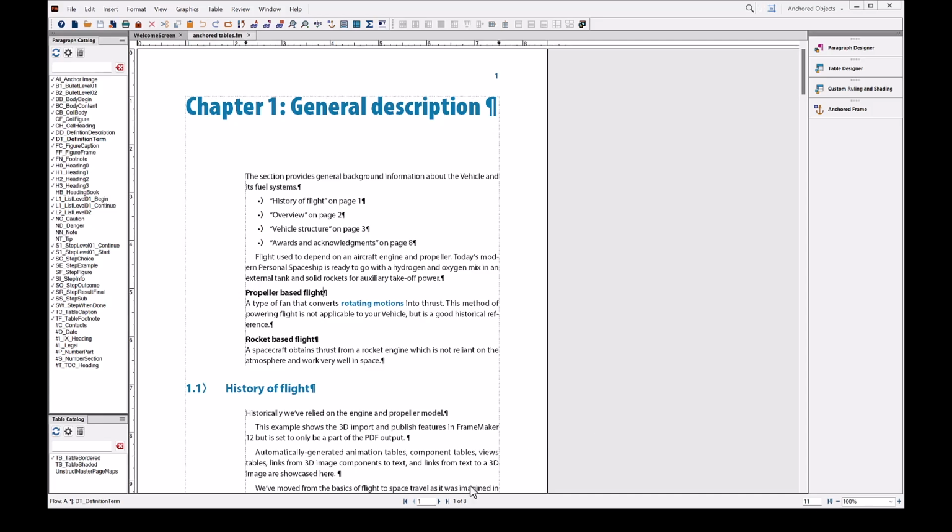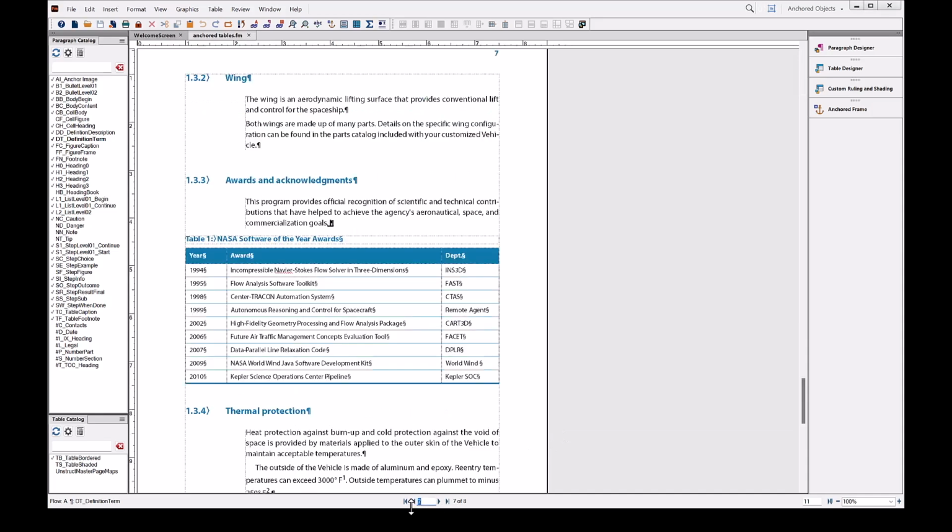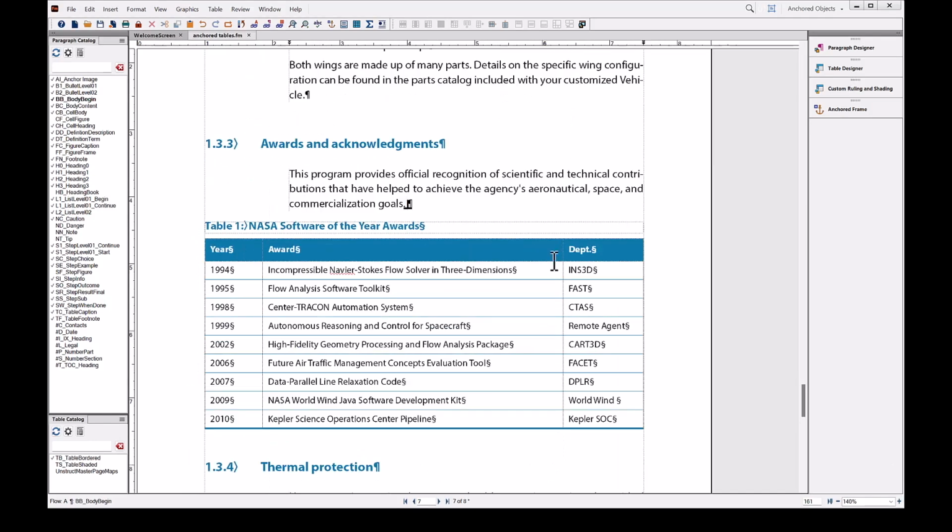I want to go to page 7 because I have a table in this document. And what I'd like to do is just break out the components first and go over the terminology. So I'd like you to notice that there is an anchor at the end of this line right here. To make it easier to see, I'll zoom in a bit. And an anchor is an upside down T.